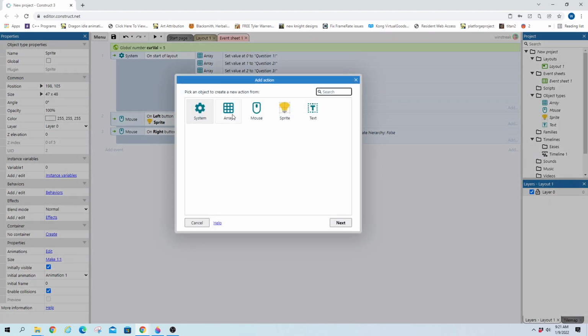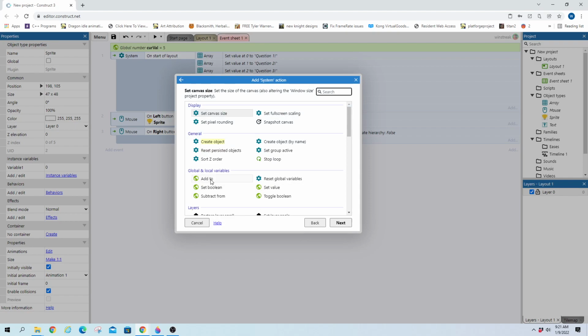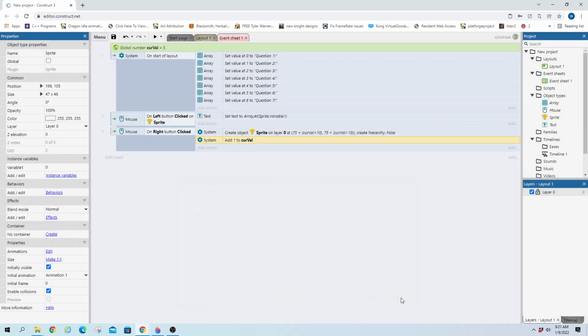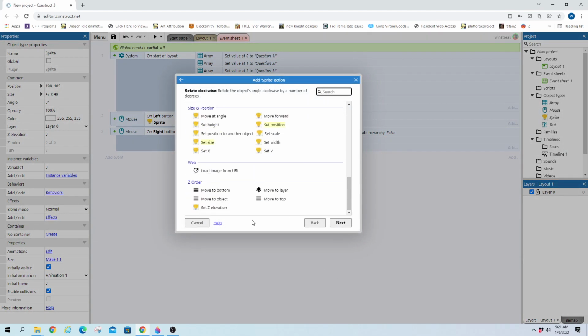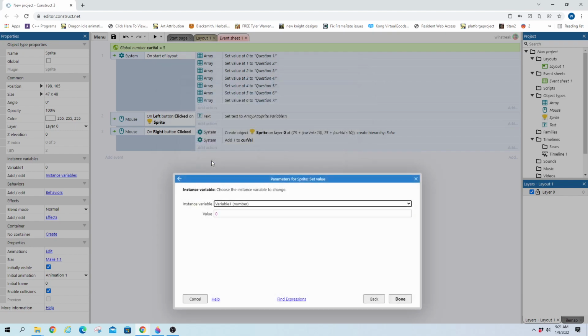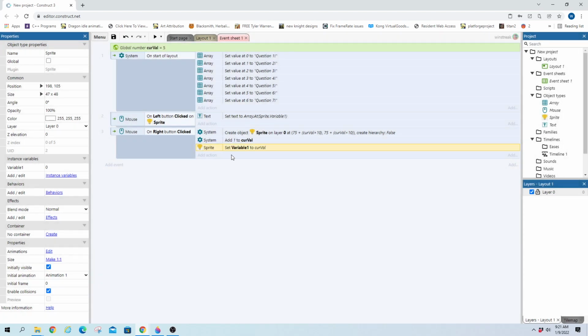And then current value was going to go up each time. And then also, sprite set value to current value. And we're going to want this before it gets plus 1 each time. So now when we right click, it's going to create a sprite for us, and it's going to go ahead and set that variable to current value, which is going to start out at 5 because we already pre-built 4 of them, and then it'll increment that current value.